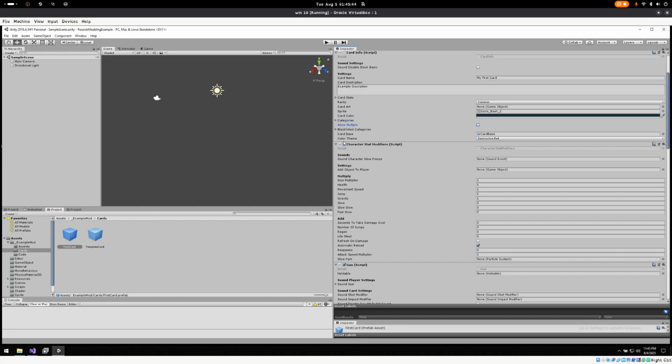Allow multiple, on the other hand, is pretty important. This tells you whether or not you're allowed to have multiple copies of the card for a single player. By default, it's turned off. This is only the case for Phoenix. All other cards in the base game, it would be turned on. So if you want the player to be able to have multiple copies of your card, you just click this little checkbox.